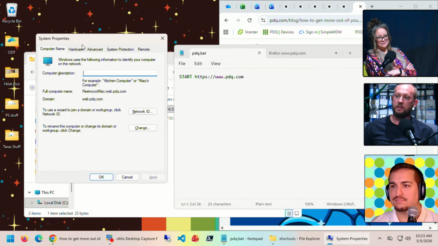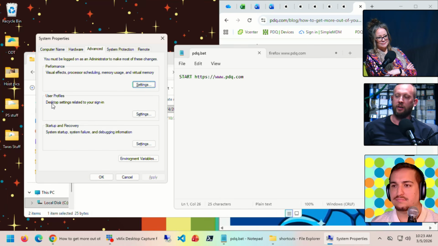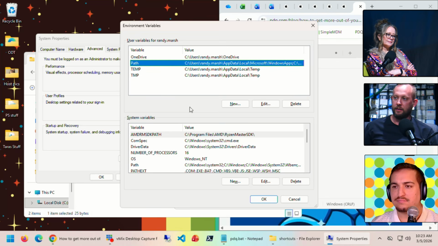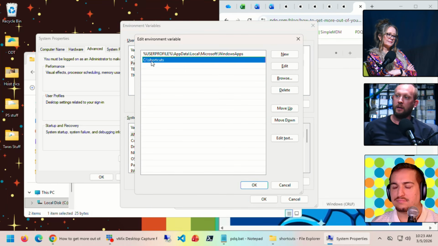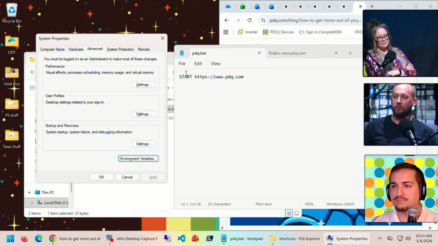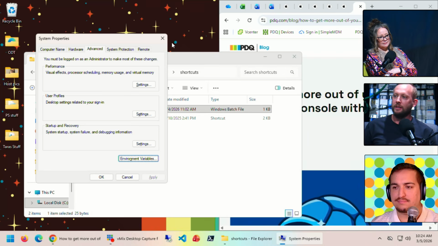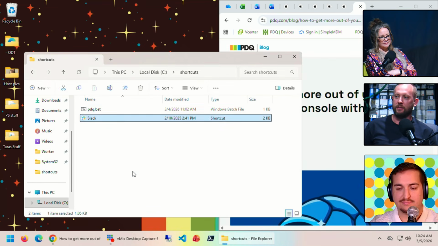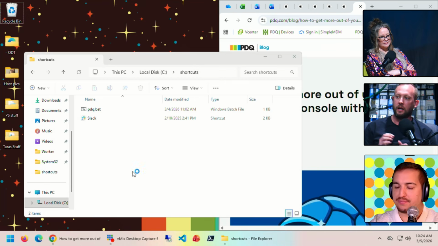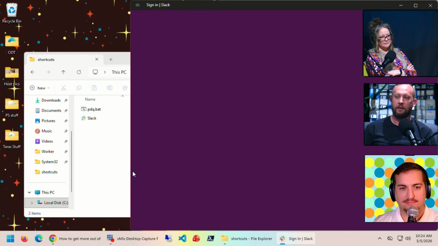I'm going to open system properties, come to Advanced, Environment Variables, and come here to Path. I'm going to edit it and add my shortcut directory, and then I'm going to restart the computer. I'm sure there are specific services you can restart to make it pick that up, but I didn't want to go look for them, so I just restarted it. Now, from the Run dialog box, I can just call Slack.